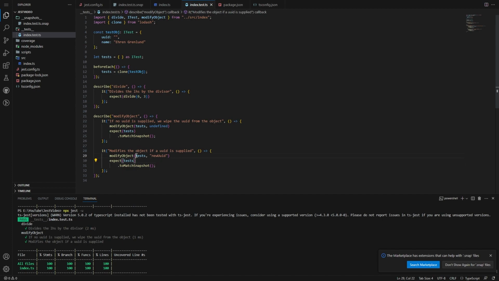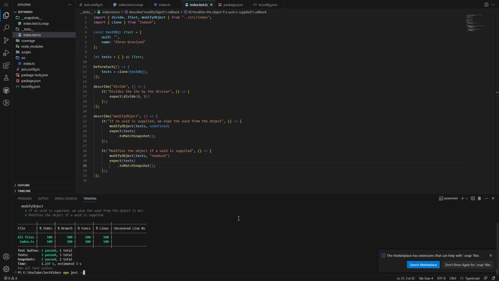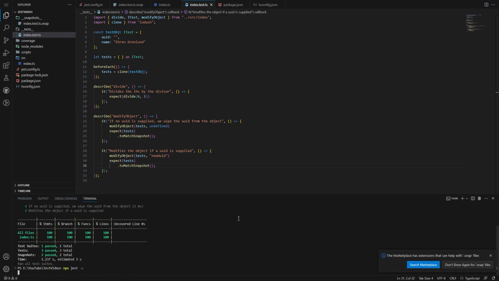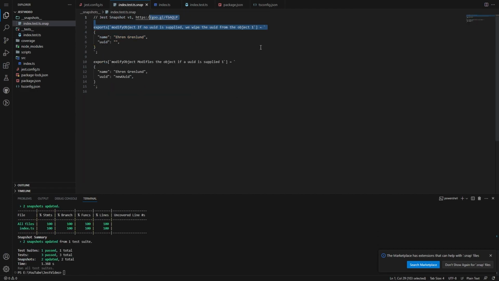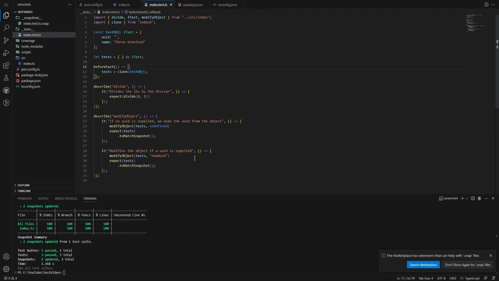So you want to make sure that if you're doing it this way, instead of returning an object and you're just mutating through a variable, that you're calling this mutating tests and then expecting tests to match the snapshot. So let's run that npx jest -u again. And then if we go back into our snapshots file, we should see that these are updated and actually have an object. So if no UUID is supplied, we wipe the UUID, which it wasn't there to begin with, so it stays. Modifies the object if UUID is supplied. We pass it a new UUID, and it does modify the object into the new UUID. Okay, so we know that that's working.